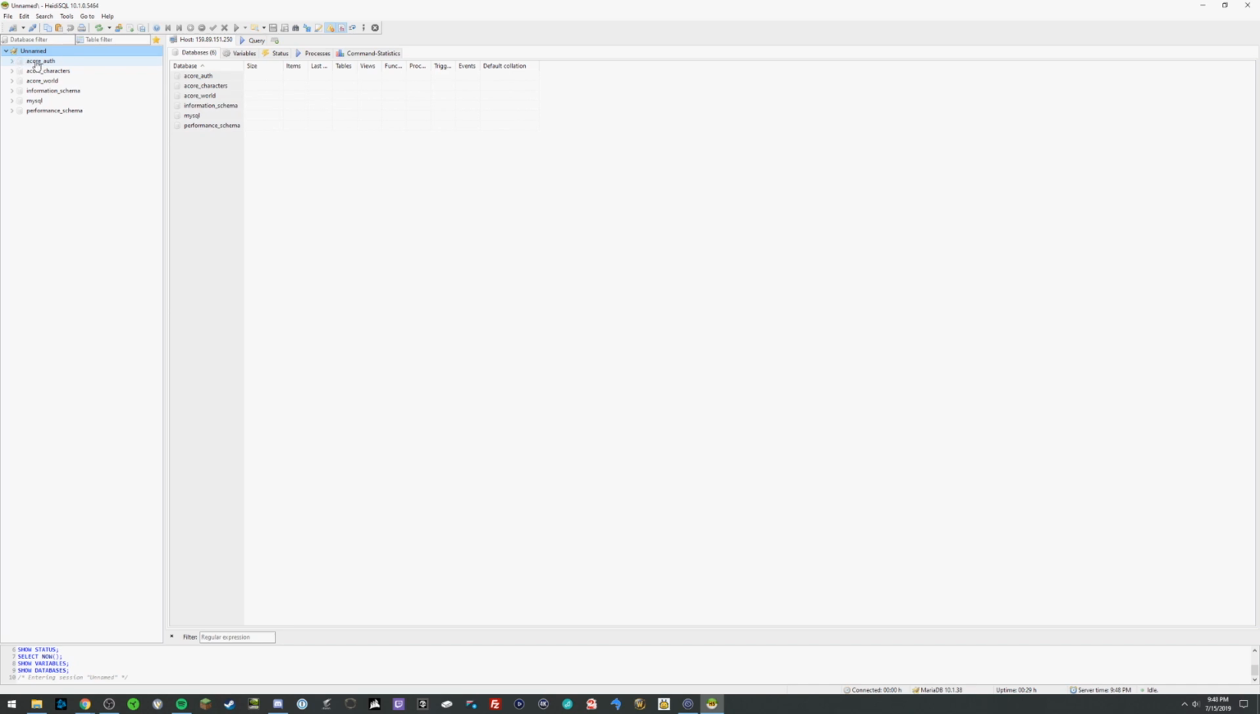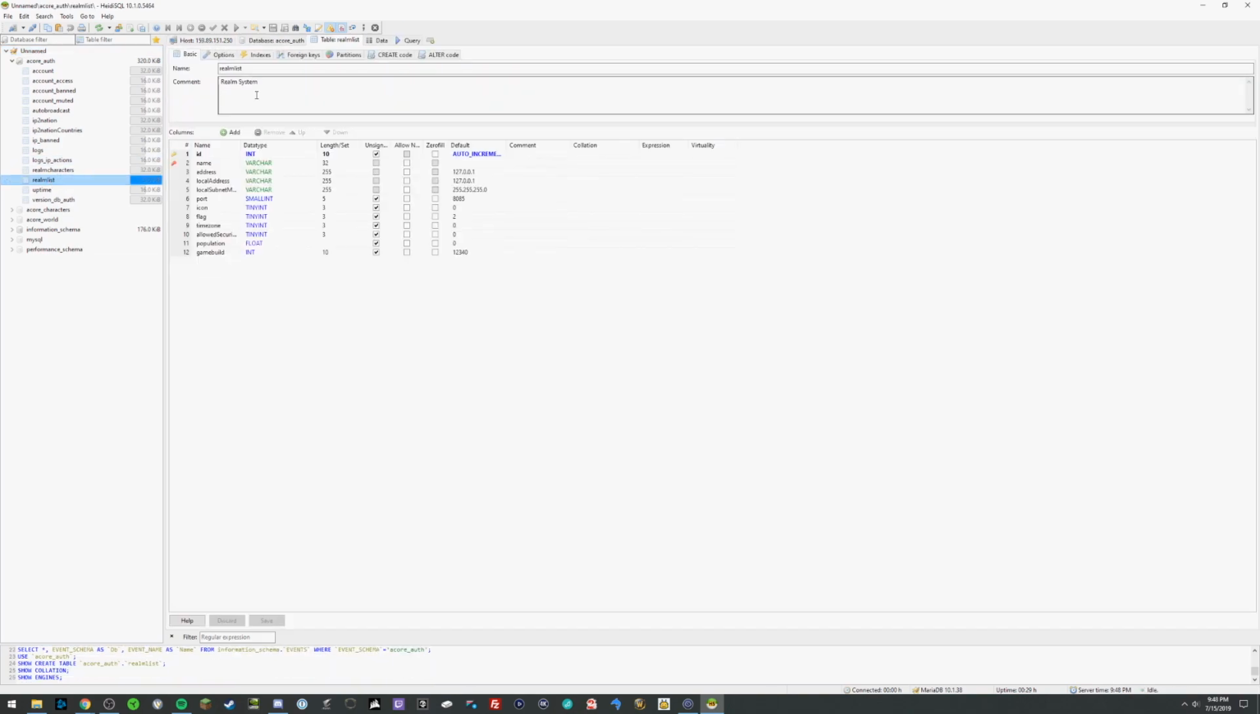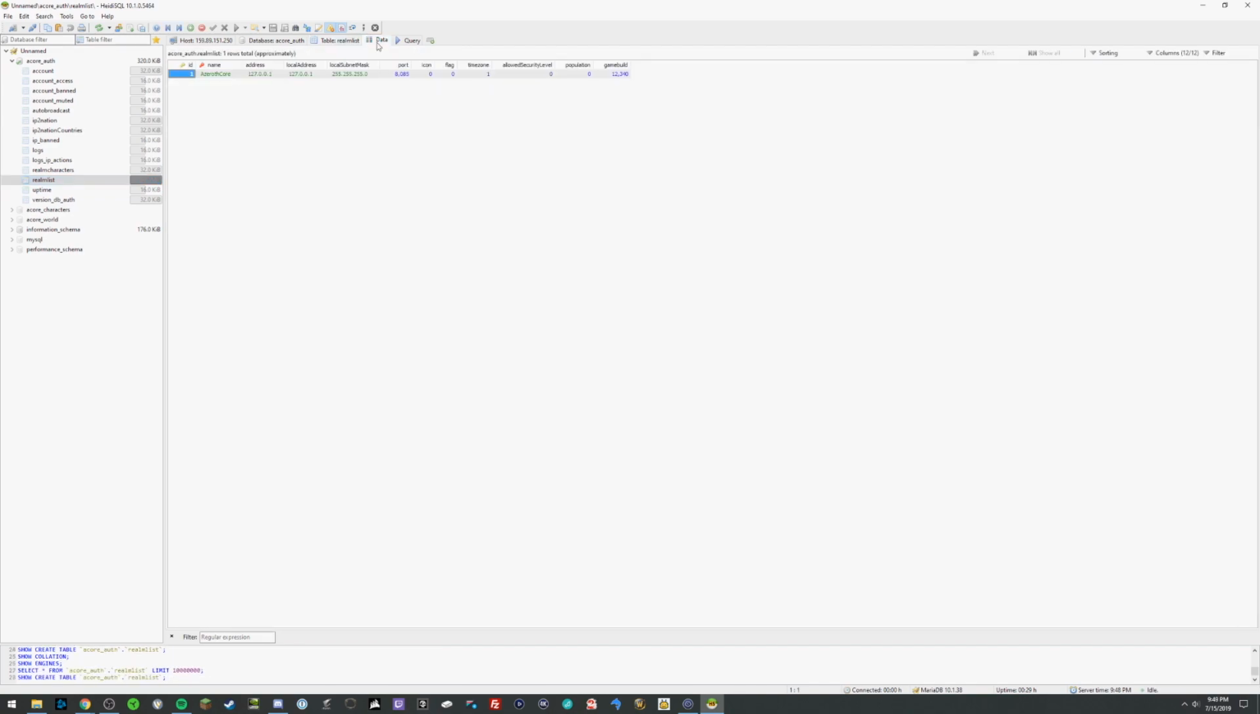So we're going to go to the acore auth database, and we're going to go down to the realmlist table. In HeidiSQL, you're going to switch to the data tab up near the top. And here we have the address for AzerothCore. We're going to paste the server IP under address. And we can rename the server here. So if we want to call it something else, you can do that here. I am not.